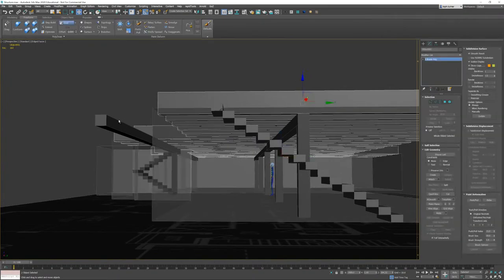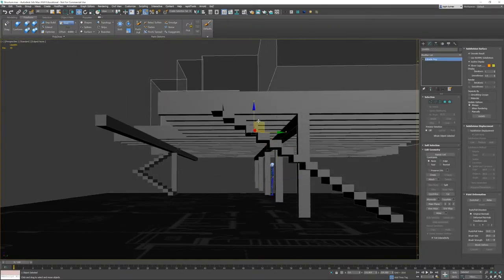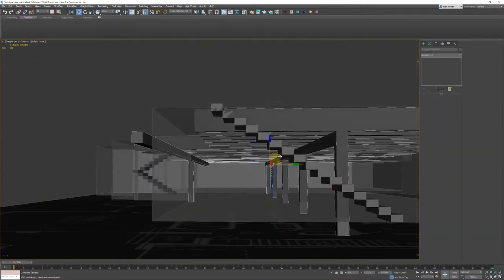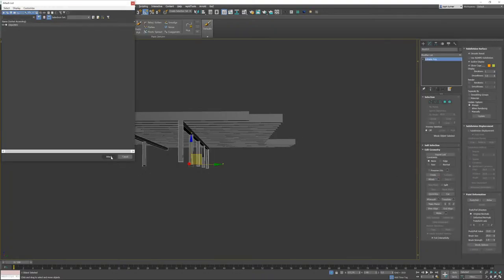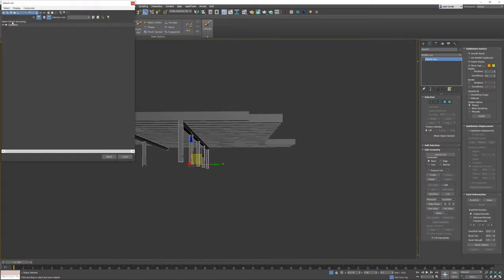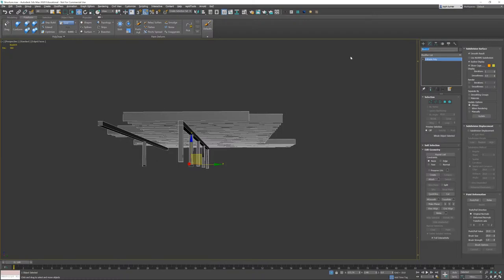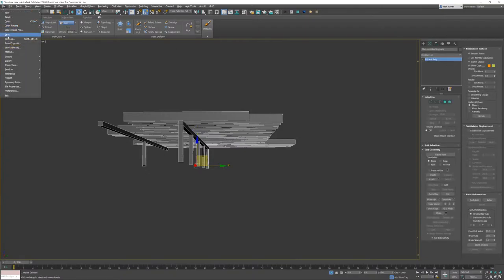So I'm going to export this now. See what I have selected here. Not what I wanted. That's what I wanted. Isolate this guy, and I'll just attach everything together. Try that again. And we'll call it floor joists and supports. We're going to affect its pivot point, throw it to the origin, reset its XForm, and export it.